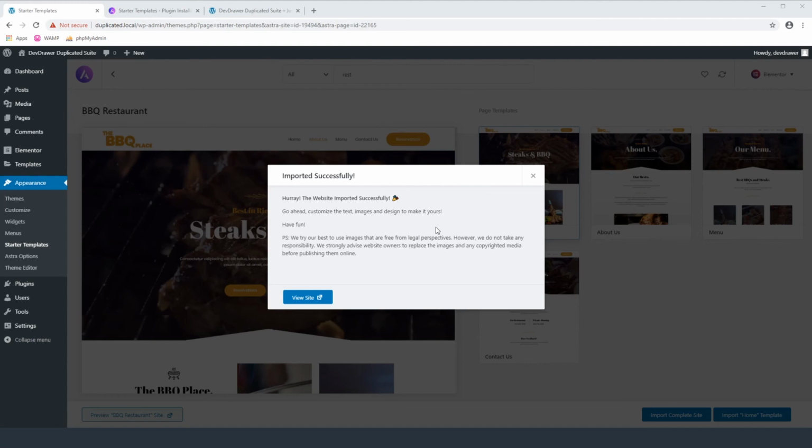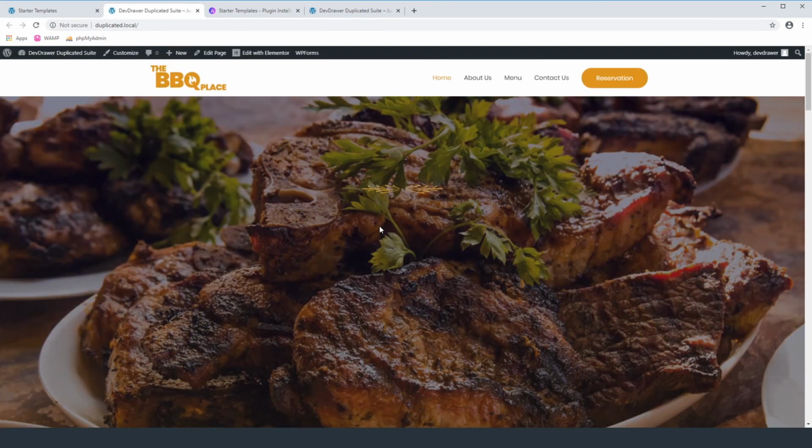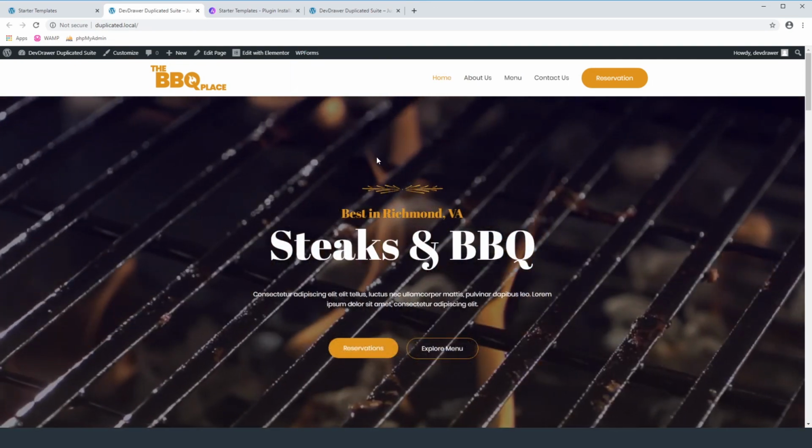They also give you the ability to manually import some of the plugins that you need for it, but in our case it actually went through successfully, so it should go through successfully for you as well. Since we have the theme installed, I'm going to click View Site, which now goes to duplicated.local, and it should appear with what you saw in the demo for their website.